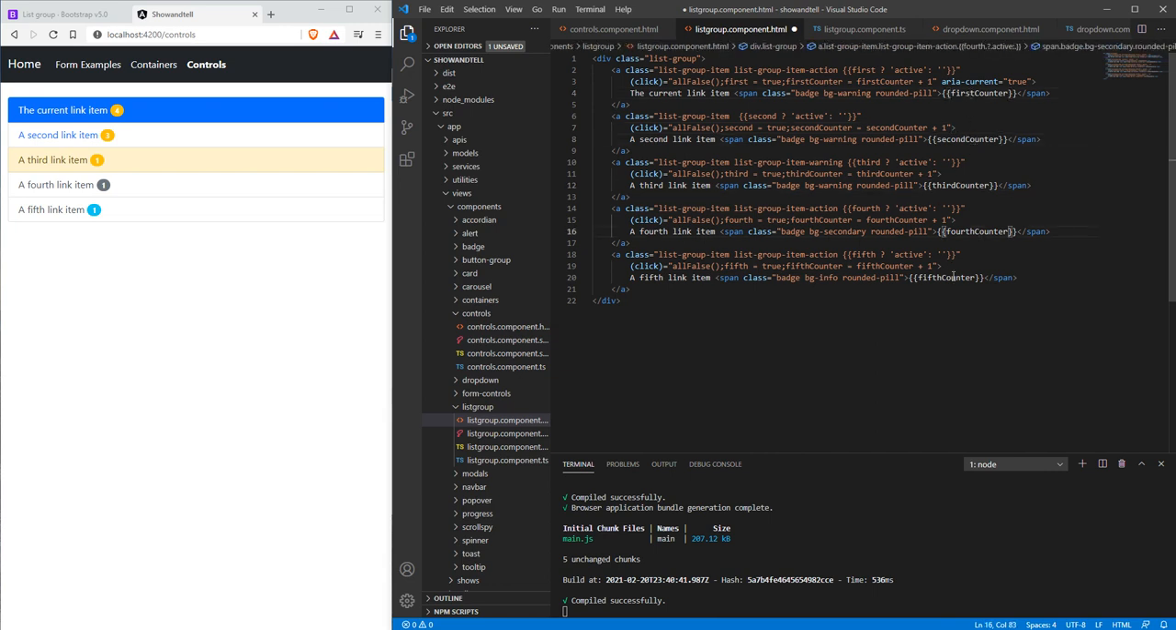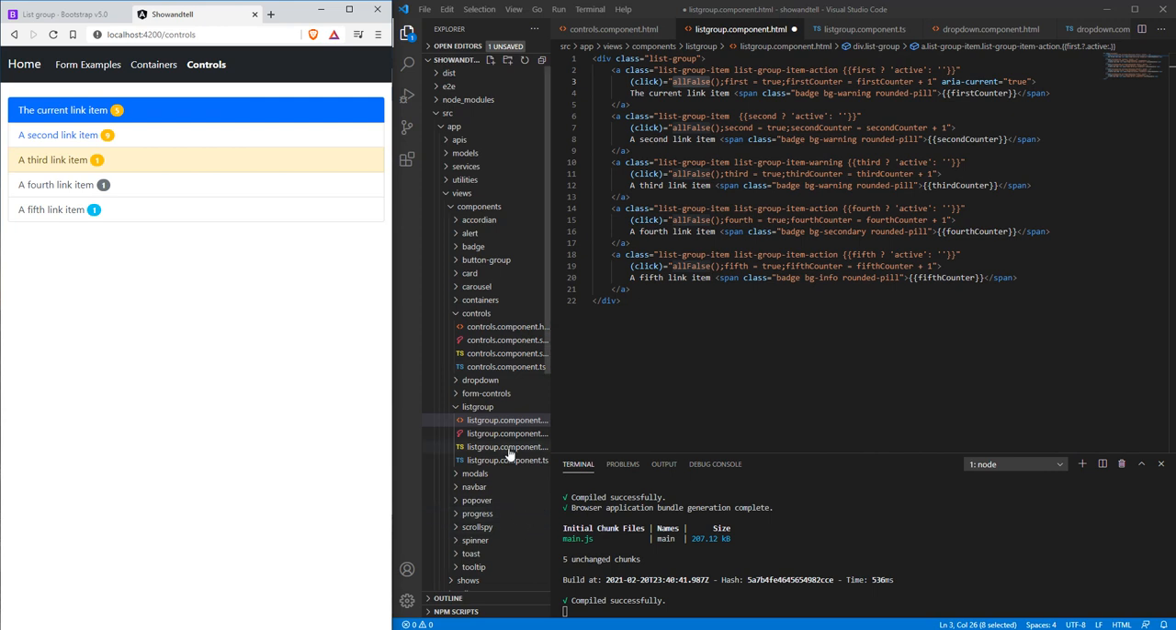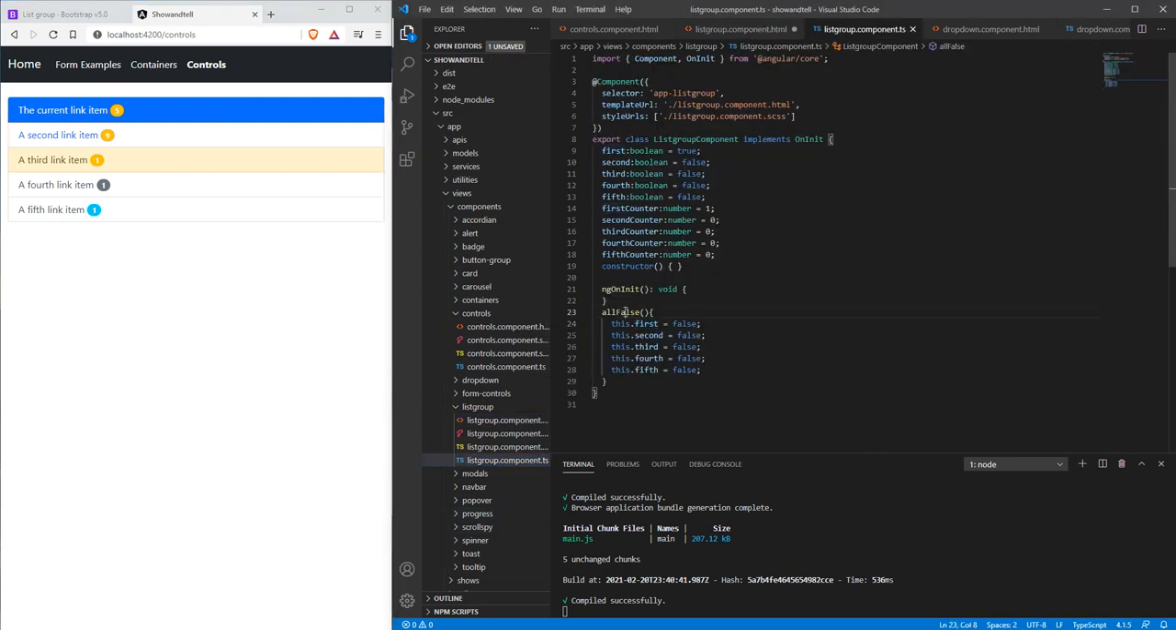We just use string interpolation to bind to that counter. And we also do one thing here. Since this is a true when you select all the time, you can't turn it off. It just actually counts every time you click. I basically made everything false. So we went here and did an all false.